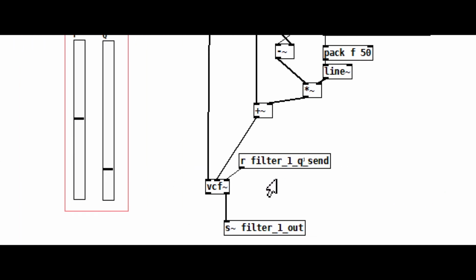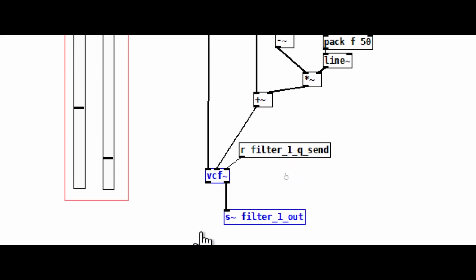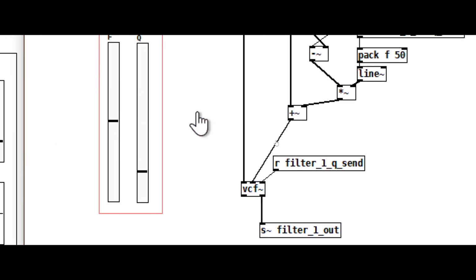Now the shame is that the Q can't be sent in at the audio rate. And that's unfortunate because it'd be nice, so you don't hear the little scratchy sounds in there, the artifacts. But in any event, let's put the Q to somewhere there.